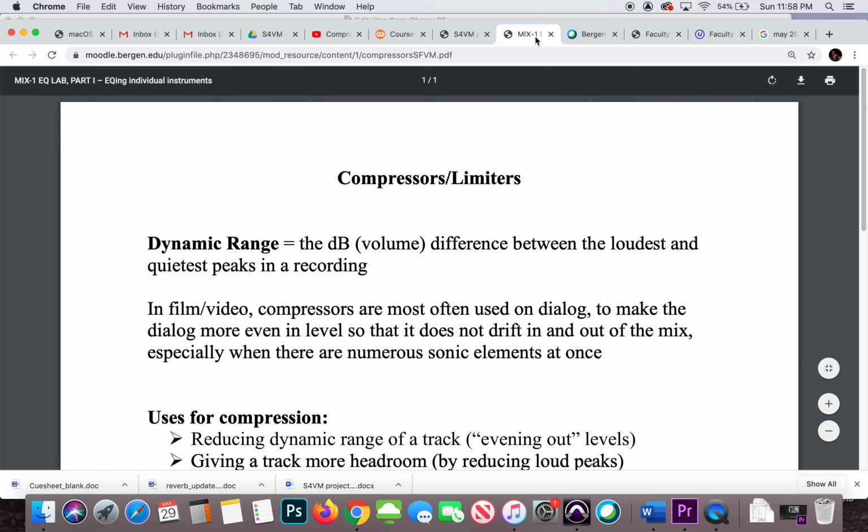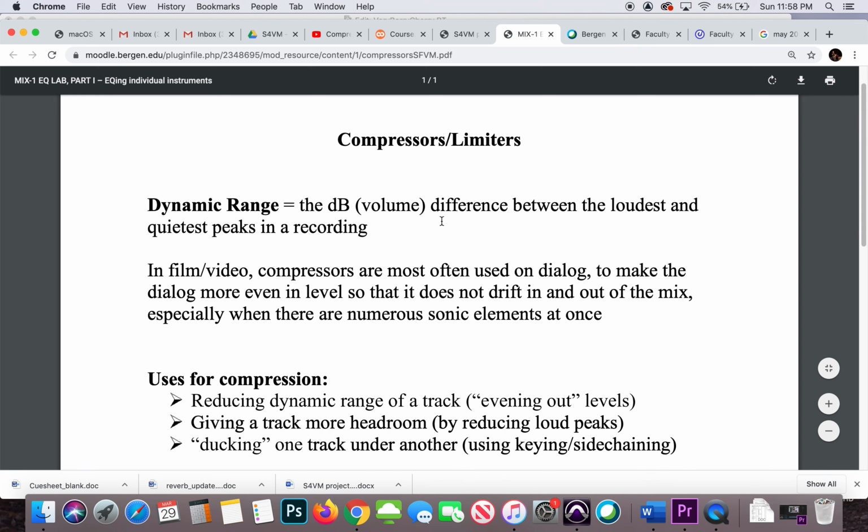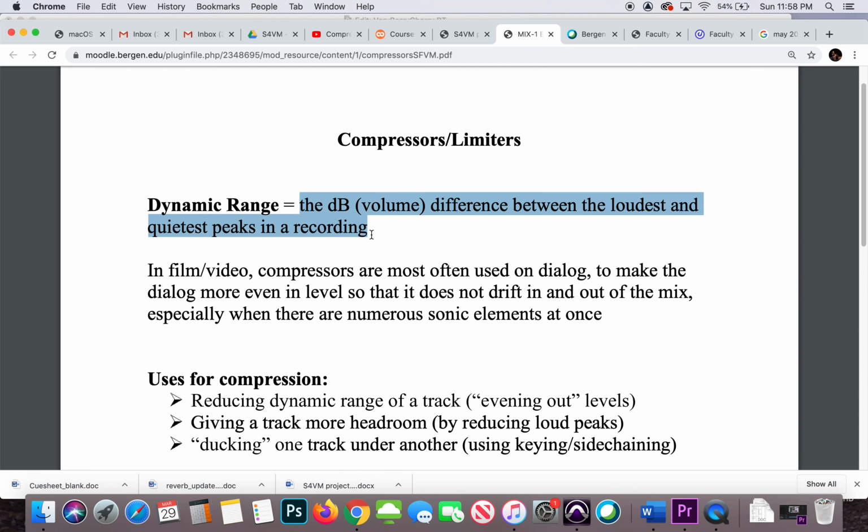And also up on our class website we have a handout on compressors which tells you what dynamic range is. It's just the volume difference between the loudest and quietest peaks in a recording. So if you have a dialogue track where the volume is fluctuating a lot, getting loud and quiet, and you've also got other things going on in the mix, such as music or some ambient sound, you can imagine that the dialogue might drift in and out of the mix. So a compressor can help you prevent that from happening.